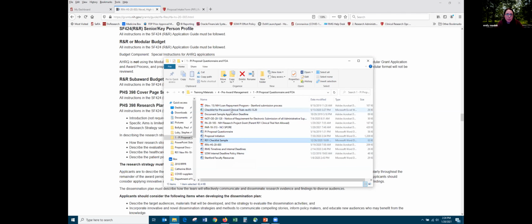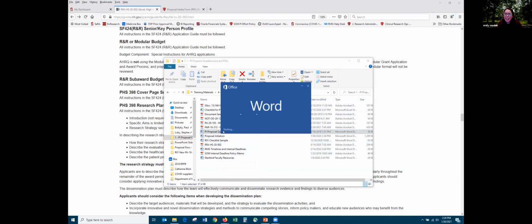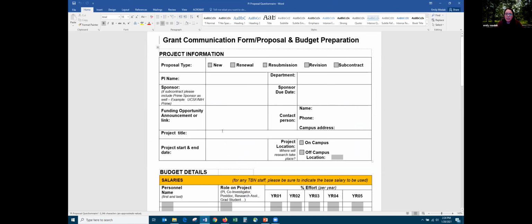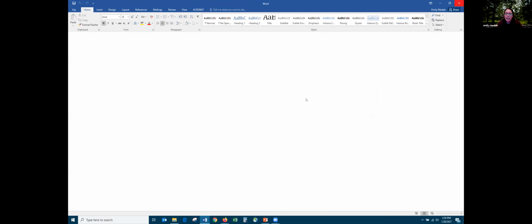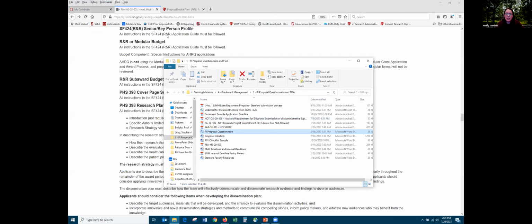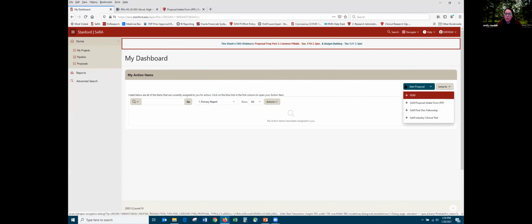There's a checklist for pre-award clinical trials in here. And by the way, the PI proposal questionnaire: if you can't get that meeting that Debbie's talking about, you can send this document and it'll allow you to collect the information that you need to put together a draft budget and route that PIF. And just a reminder, the PIF is right here on the Sarah landing page.